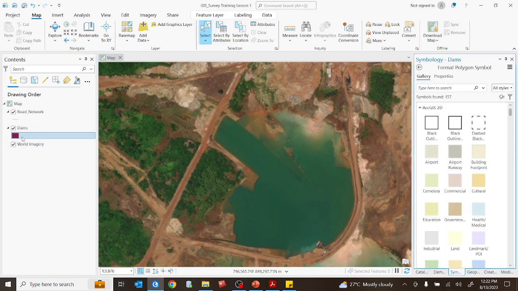Once you click this polygon, the symbol window will come up, and then let's use this outline, this black outline. Just select this one. Now you have an outline to work with instead of a shaded polygon.